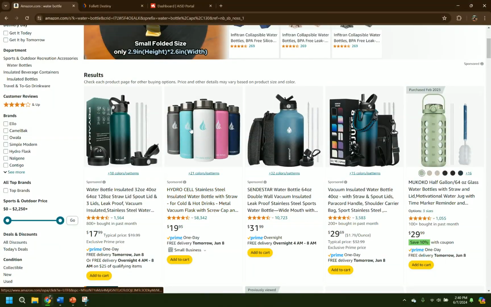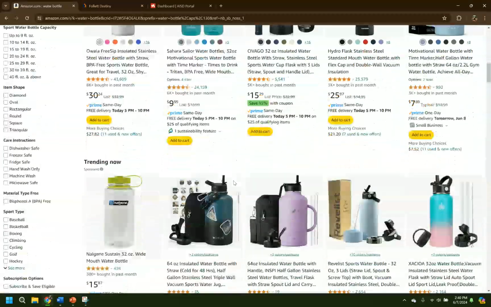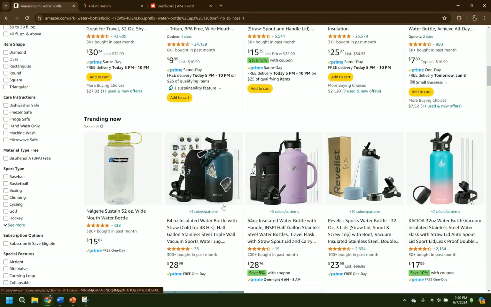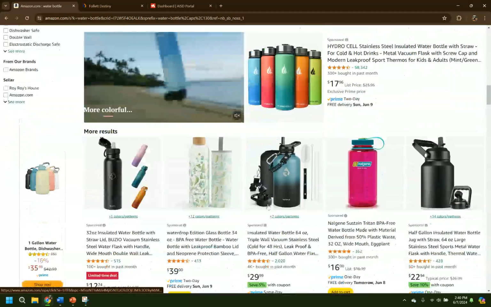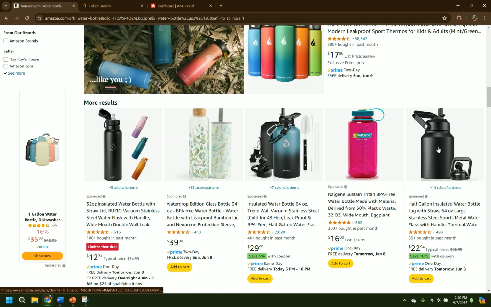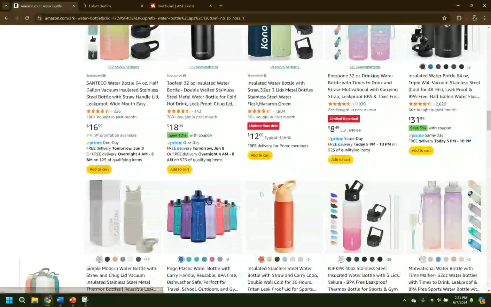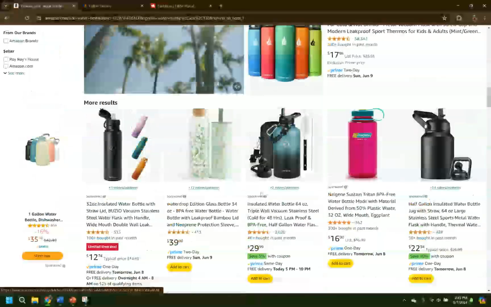I see stainless steel. I see glass. I see plastic. I see different colors. There's a lot of information here. Some of them have straws. Some of them have cases. There's just a lot. So I need to narrow this down.